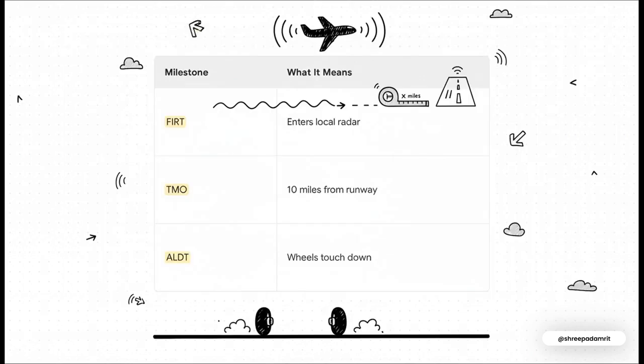So as flight XYZ12 gets closer to its destination, air traffic management takes over, and this rapid-fire series of digital check-ins begins. First, it hits FIRT, which just means, hey, I'm on local radar now. Then comes the next big alert, TMO, 10 miles out. This tells the ground crew, get ready, they're almost here. And finally, ALDT, actual landing time. The system logs the exact second the wheels hit the runway.